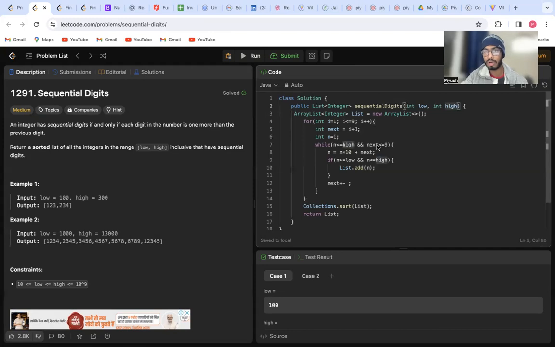Otherwise, 11, 12, 13, 14 will not take those kind of elements. Then I'll update n here. So how do I update n? For updating, n equals n multiplied by 10 plus next. Okay, let me explain with an example.